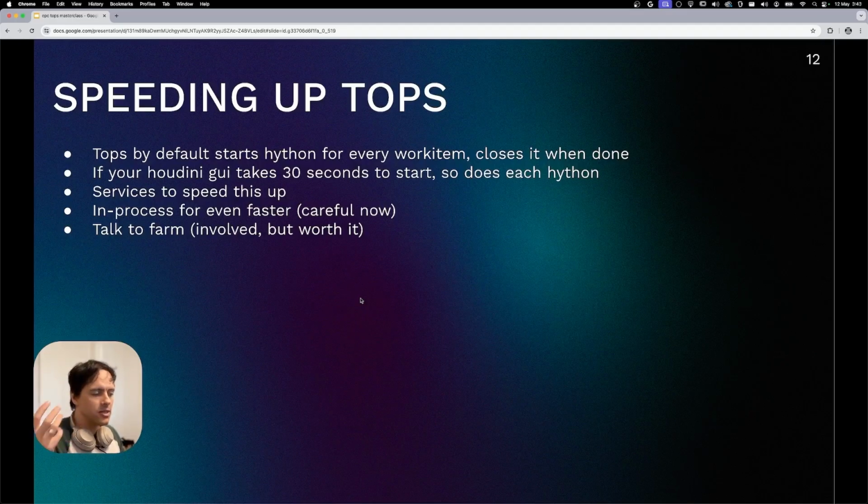So it starts it up, gives it the HIP. It says calculate this work item. It does the work. It gets shut down. Starts the next one. Now, a big potential issue here is that if you are running any sort of non-trivial Houdini session, so you're in a work context, in a studio, your Houdini probably takes a little while to open, 10 seconds, 30 seconds, maybe a minute if you're particularly unlucky. If your GUI takes that long, so do your hython sessions. So you're paying quite a big cost for every work item there.